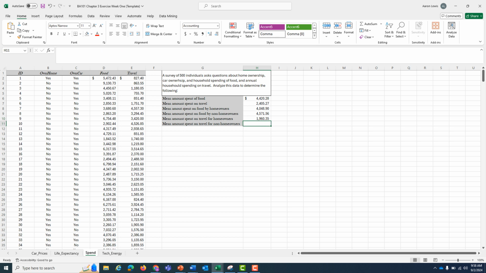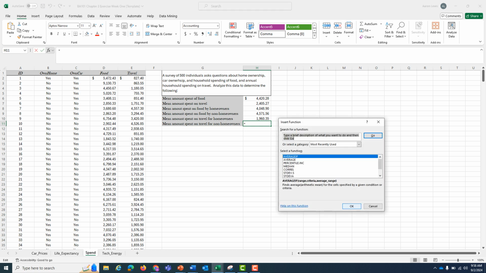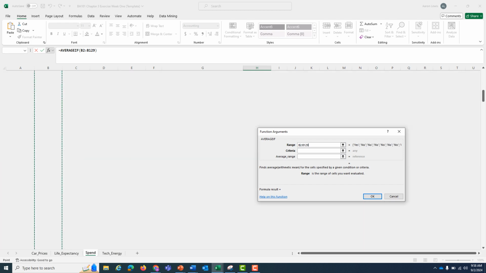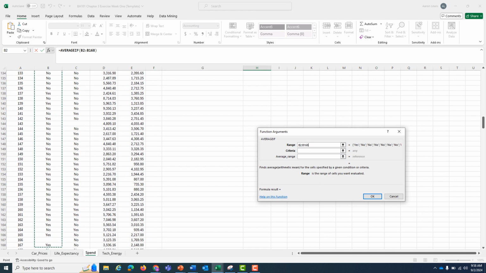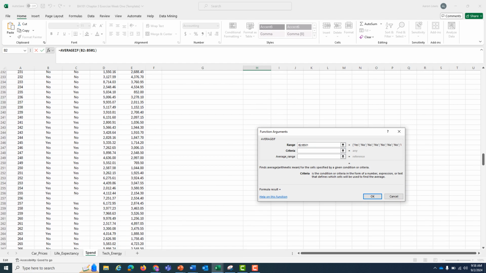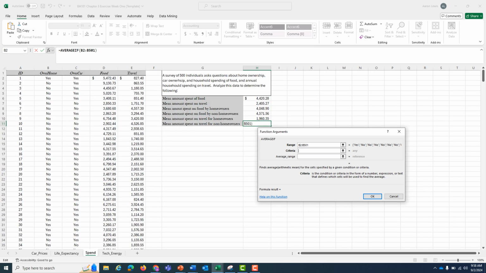What about for non-homeowners? Well, we'll use the same thing. We want the average if function one more time. Our first range is the variable that we have over here. For own home, we want the whole entire thing, so Control Shift down until we're all the way to B511. One more time. Our criteria, in this case, we're looking for non-homeowners, so I can put no in quotations.